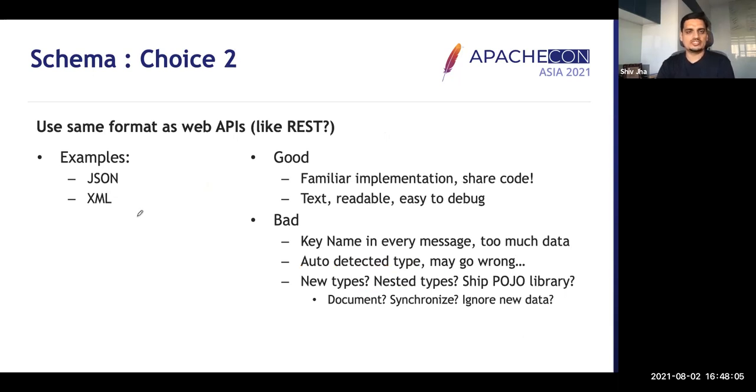Choice number two for schema representation is you already have your REST APIs, so you can use something similar where you can represent requests and responses in REST in JSON or XML. Similarly, you can represent your streaming events using the same JSON or XML, so you can share code. There's no learning curve. It's all text, so it is easy to debug.